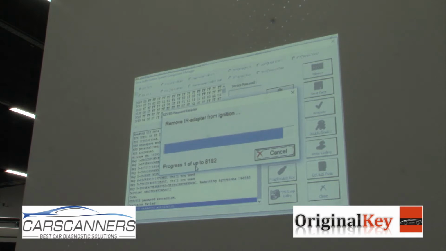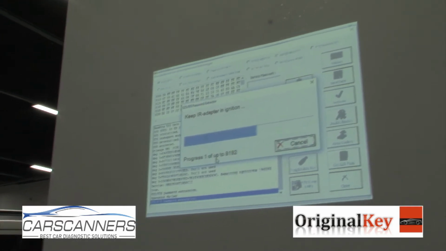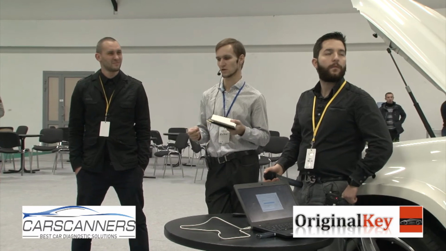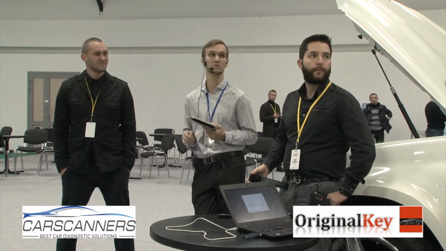So for these cars, it's not like the manual procedure where you do it once, but sometimes you have to take the adapter out and put it back in several times.